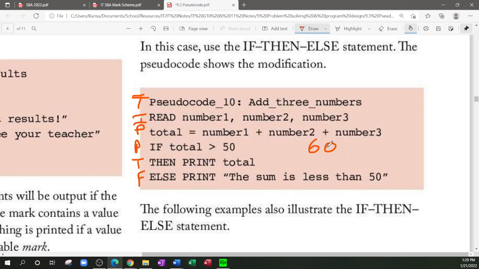So I heard a majority say 60, so that is correct. 60 is greater than 50. So we're going to print the total, and the total is 60. Now, what if the total is 40?